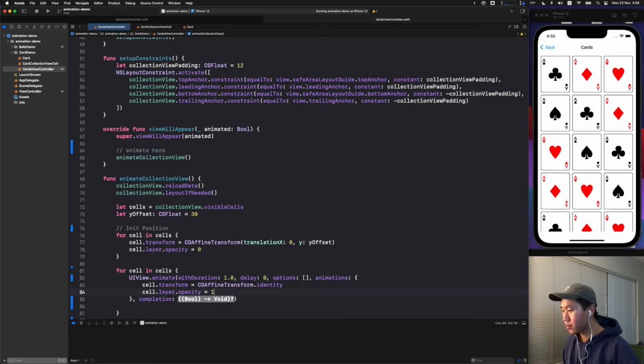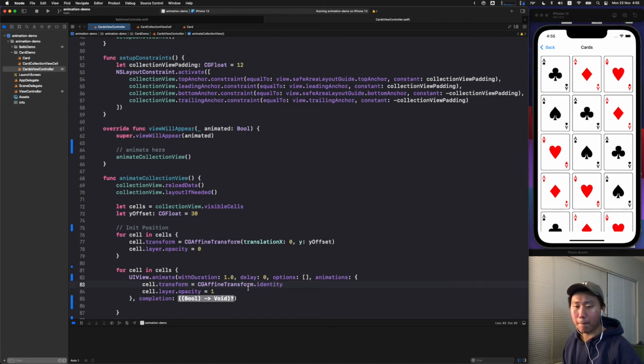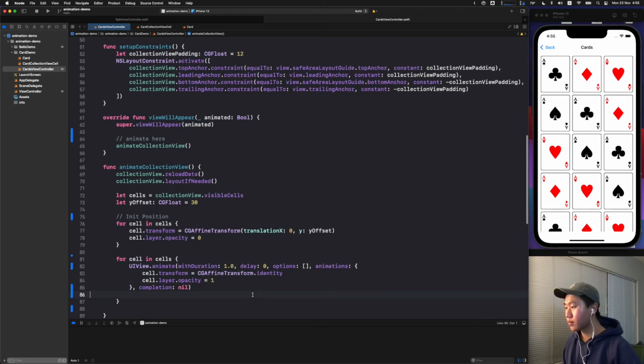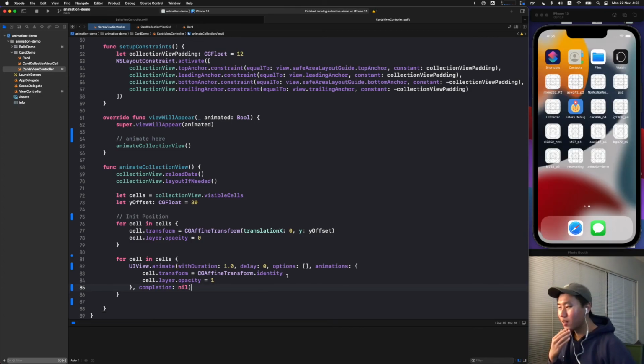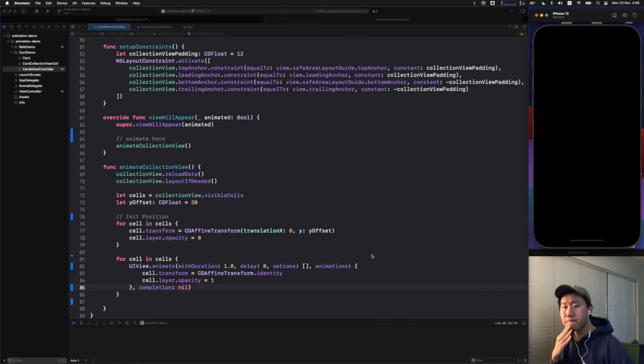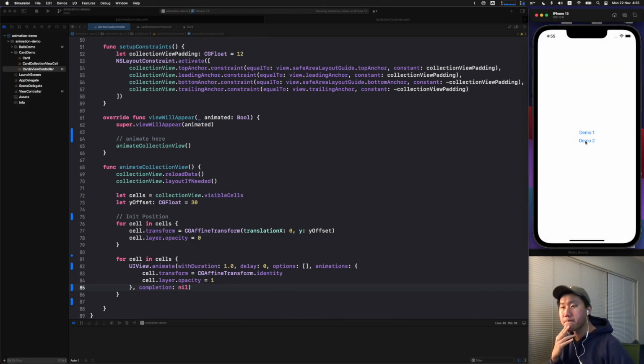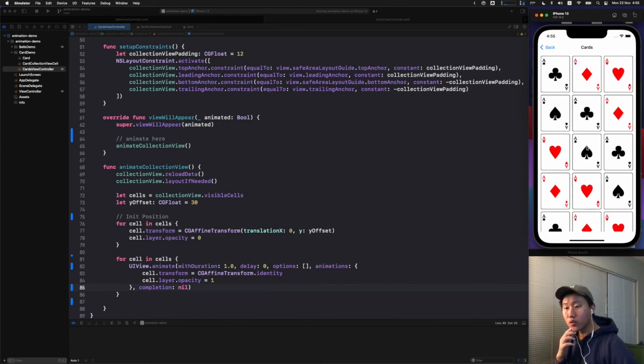And then the completion is going to be nothing. All right, cool. So let's see if this works. Demo 2. Nice. So all our cards are being animated, which is great. We see they all start off faded and they come up. But that's not what we want to achieve.